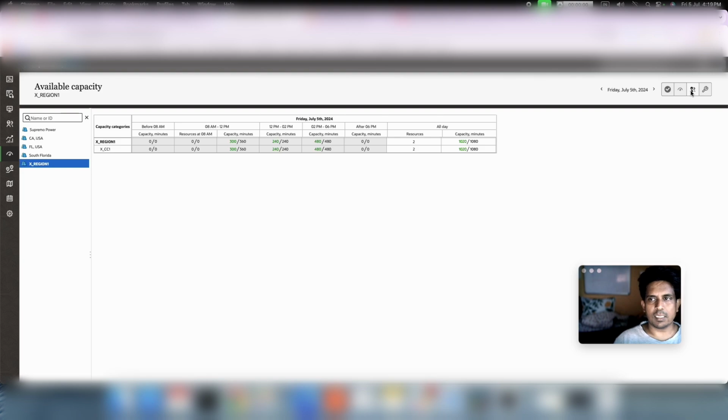So in this screen, you can see available capacity. For this category, before the 5th, nothing is there, but total capacity for 8 to 12 is 300 left, and total is 360 minutes. So I've created two tasks, 30 minutes plus 30 minutes, because the default task duration is 30 minutes. So 60 minutes is deducted. But between 12 to 2, it's 240. Everything is the same, and two resources are available.